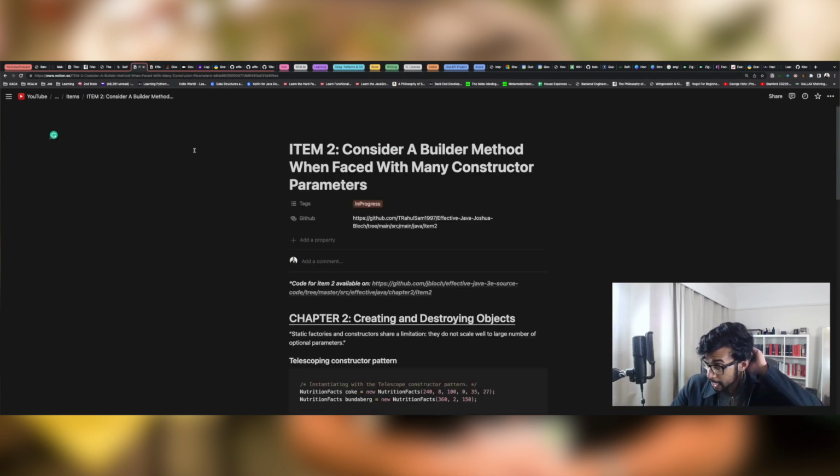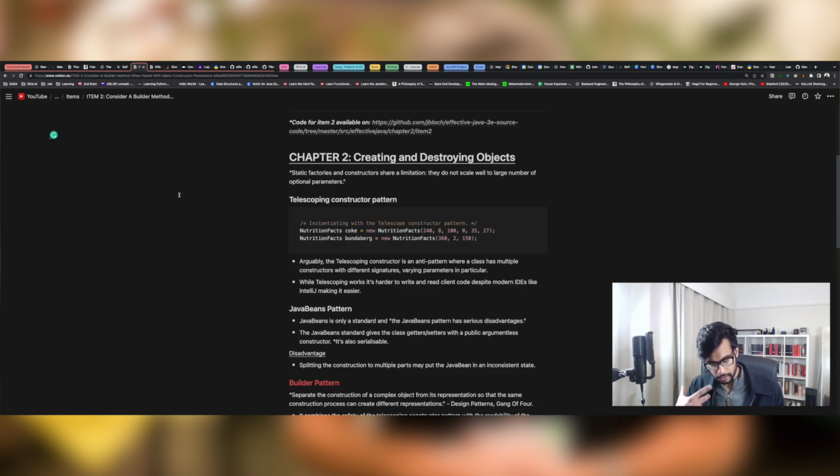The second item states, consider a builder when faced with many constructor parameters. Personally, I found it much easier to understand this item than the previous one. It made a lot more sense, probably because I have faced this problem day to day working in my team, where there's mostly a utility class with a whole bunch of parameters for constructors. It can be a real pain to manage, and even using it as a client can be quite chaotic at times and quite a mess.